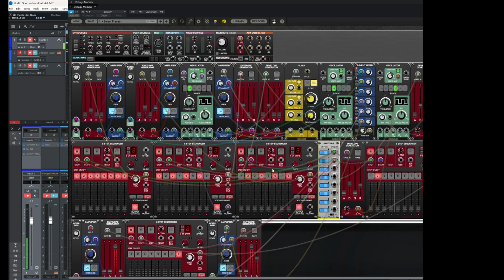for example, the hi-hat is just, let's see, there it is. So this is this sequencer gate out into an envelope generator. Envelope generator into an amp into mixer.